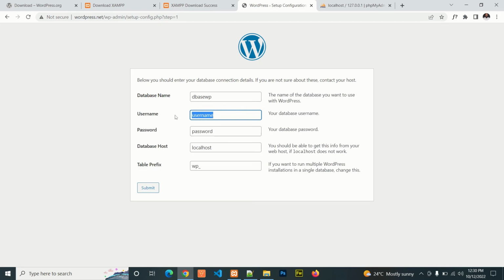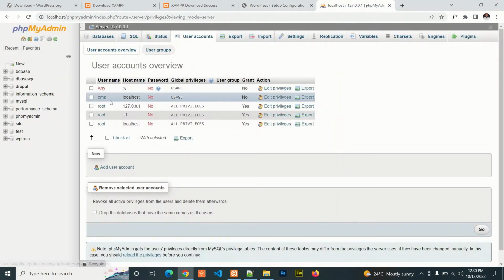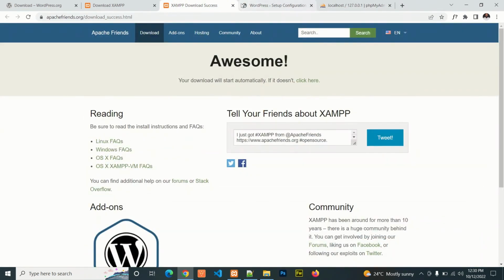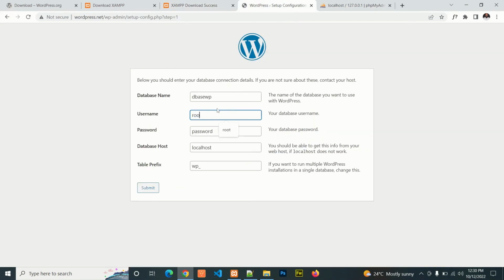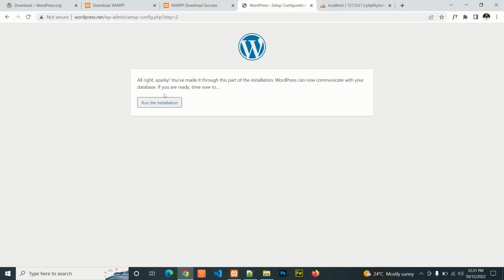We are going to use the default user account, which is root. It does not have a password. But take care: if you are not using this on localhost, you have to enter the database password. So it does not have the password, then you have localhost. The table prefix can remain the same. And there you are, it has accepted our details. Then you say run the installation.